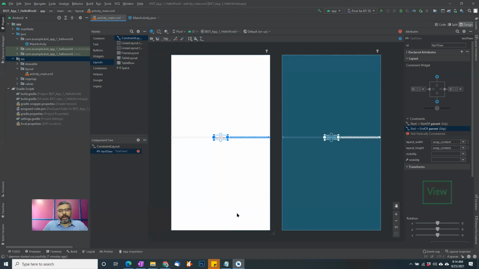So now I have a left to right constraint from both sides. So my component will remain at the center of the screen because half the constraint is there, half the constraint is there. As simple as that. Okay, so this is basically where we set these constraints. I could have clicked on these plus buttons also to set a constraint.